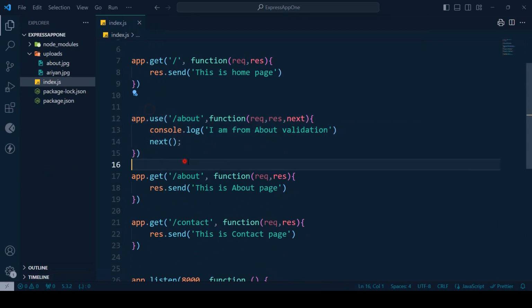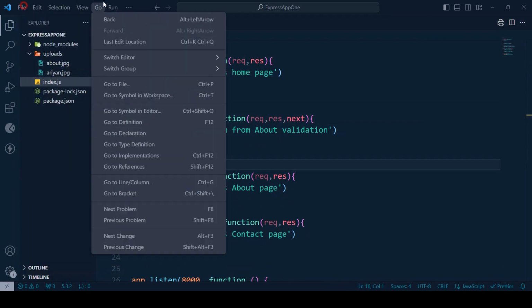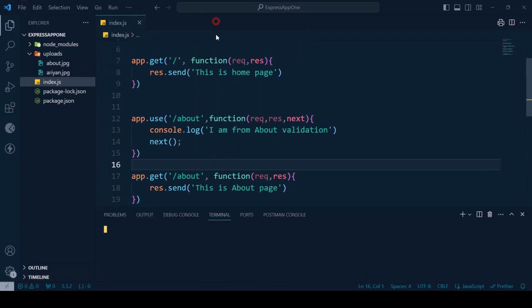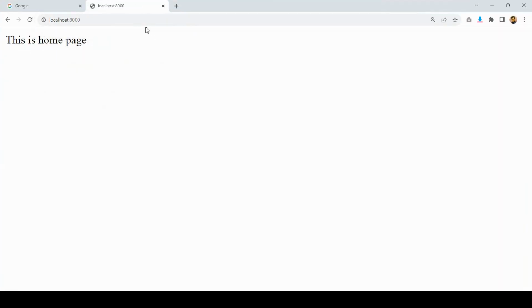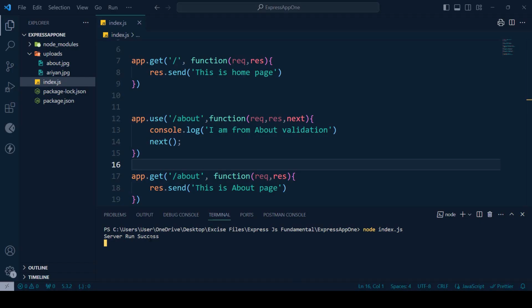Now I want to run it in our terminal. That will be node index.js. Now click enter. The server is now running. If you now go to our home and click enter, you can see it displays 'this is home page'. And now if you go to our console, you can see the middleware is not executed.